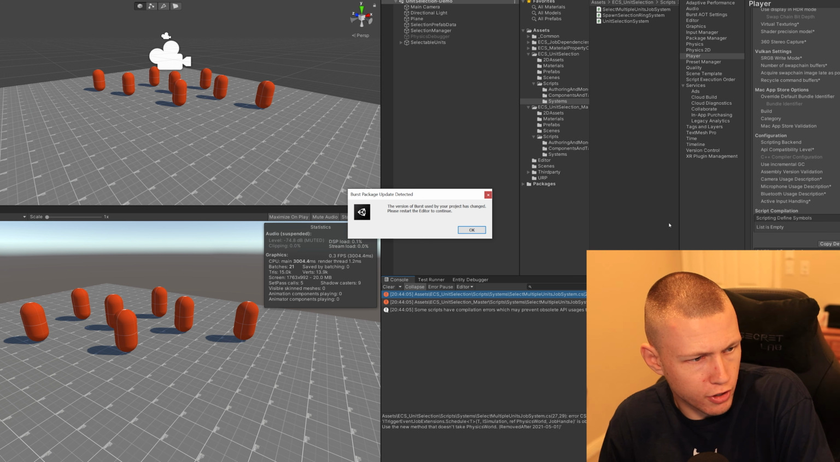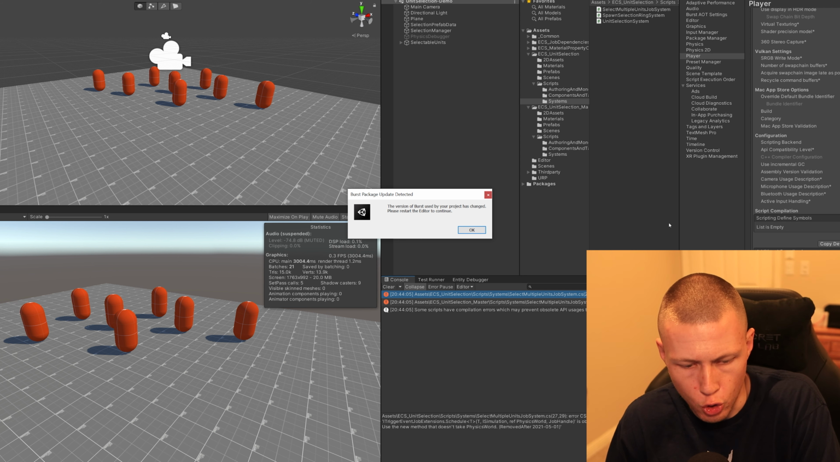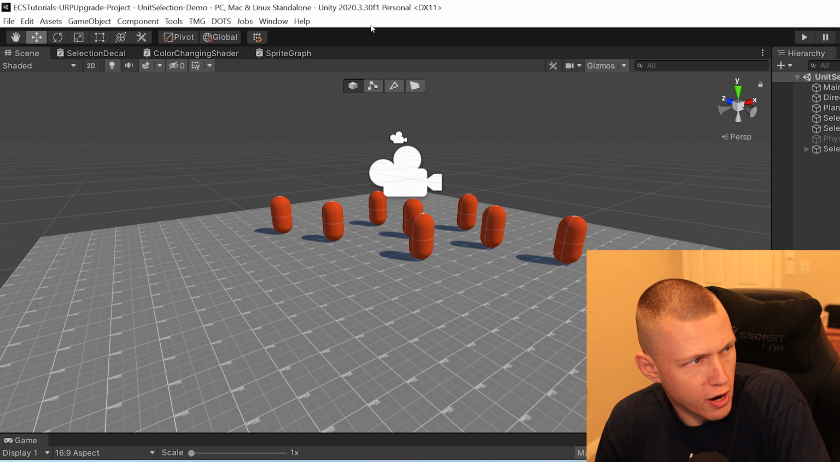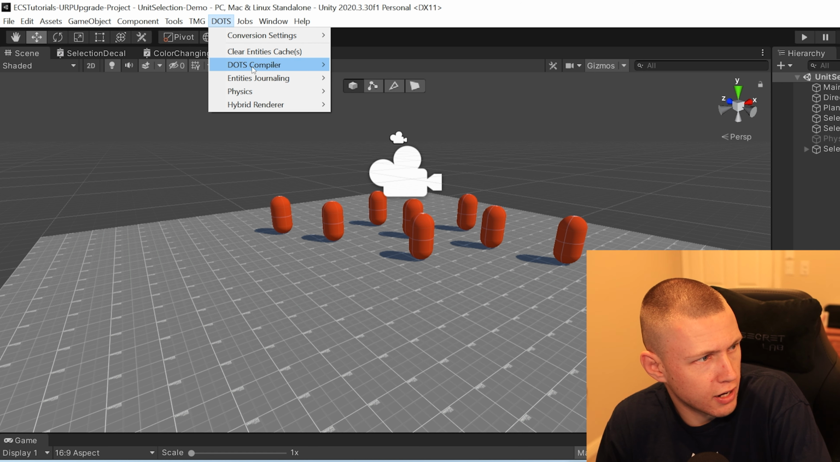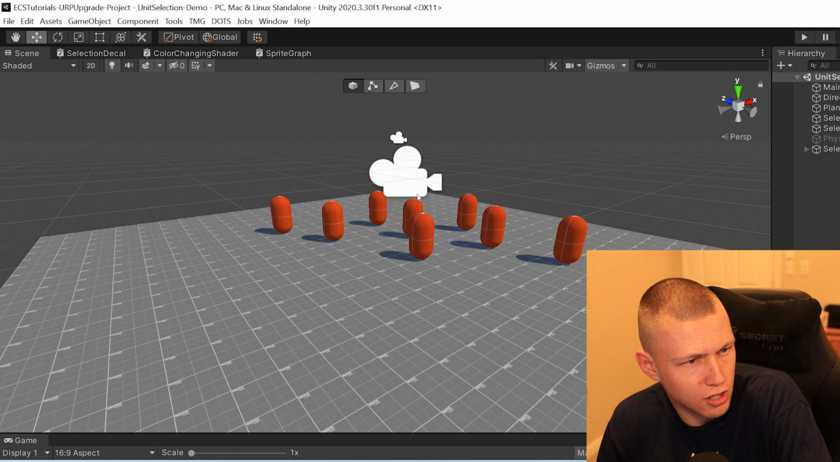Okay, so we come back over to Unity. It's again going to ask us to restart the editor. And I think we do actually have to restart the editor. That OK button doesn't actually do it like I thought it did previously. But we can just close out of that and open it back up, no problem. All right, so now that we have no errors in the console, again, I'm just going to go ahead and do the DOTS compiler to add the partial keywords to the system base classes.